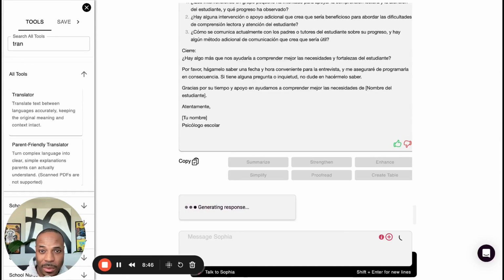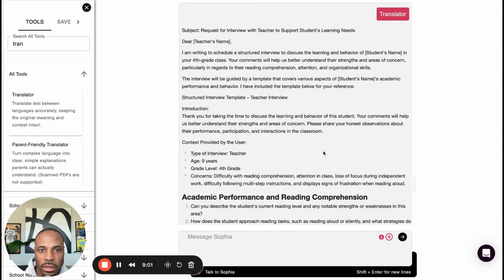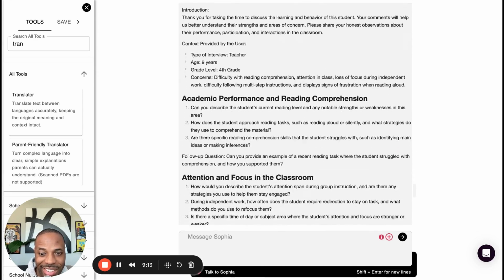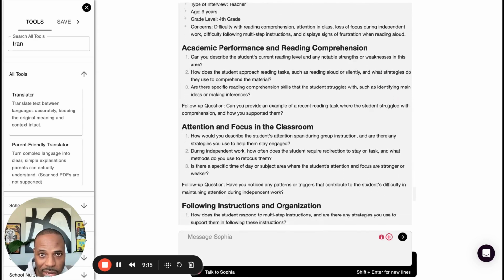And we can see how it did. Did anything get lost? Did anything change? Just a good way to double check as well. And again, you give it a few seconds to run. And then a few seconds, you get it returned back. So request for interview with teacher to support students' learning needs. And a quick scan through, it's looking like it did an exceptional job.